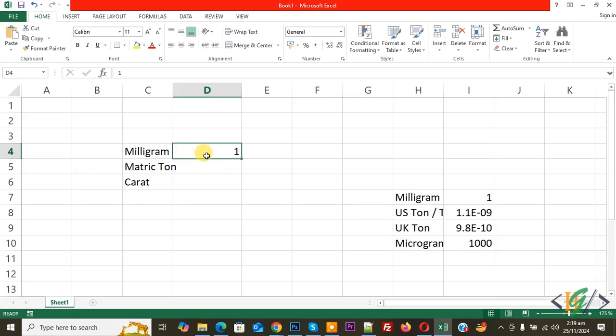Now you see milligram 1. So first we are going to convert milligram into metric ton in Microsoft Excel. Now select cell. On top you see formula bar, so click on it. Then write equal. Then select cell milligram 1. Now you see D4. Now add divide and then add 1 billion and then press enter. Now you see milligram into metric ton in Microsoft Excel. 1 into 0.0001. Now you see value divided by 1 billion.